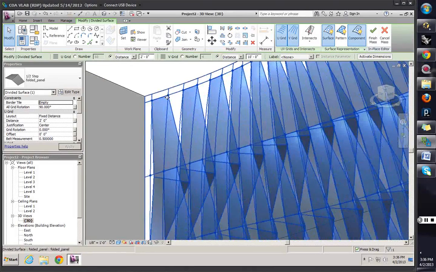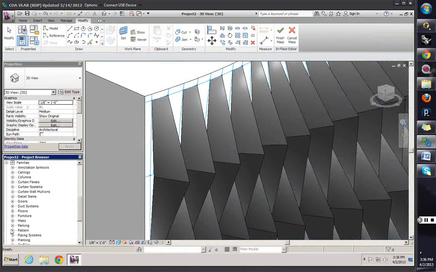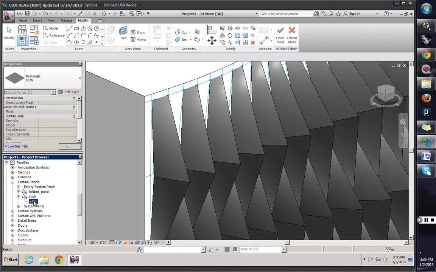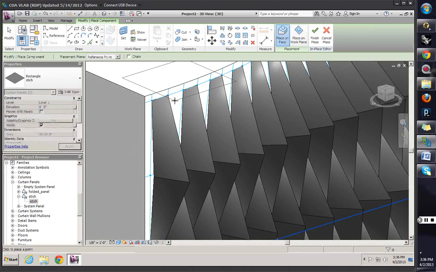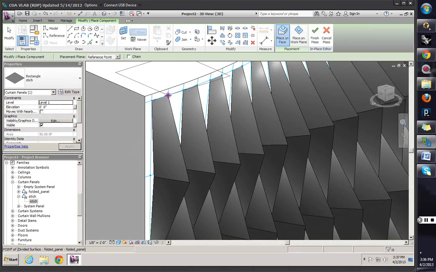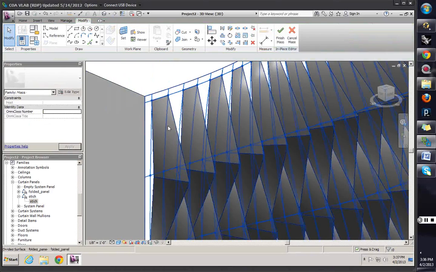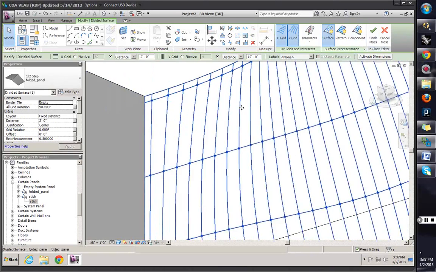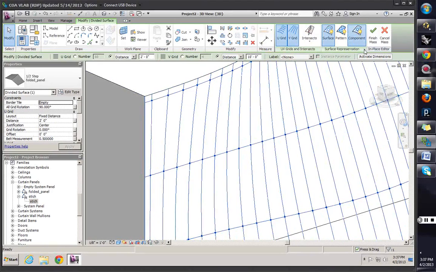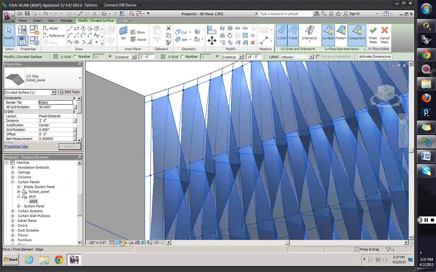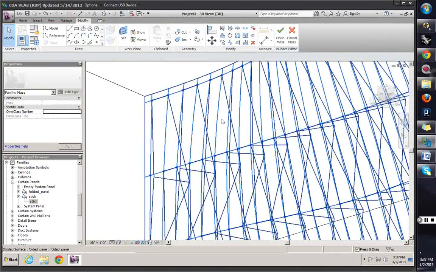And now I can go ahead and place these panels here. So if I go down under families, curtain panels, I have the folded panel that I've generated already, and I have this stitch here. So I'll click on the stitch and drag it into the surface, and I can start placing my geometry. It's kind of hard to see, so let me see if there's another option. We could just go to wireframe view, so we could partially see where the pattern is and where the empty panels are.